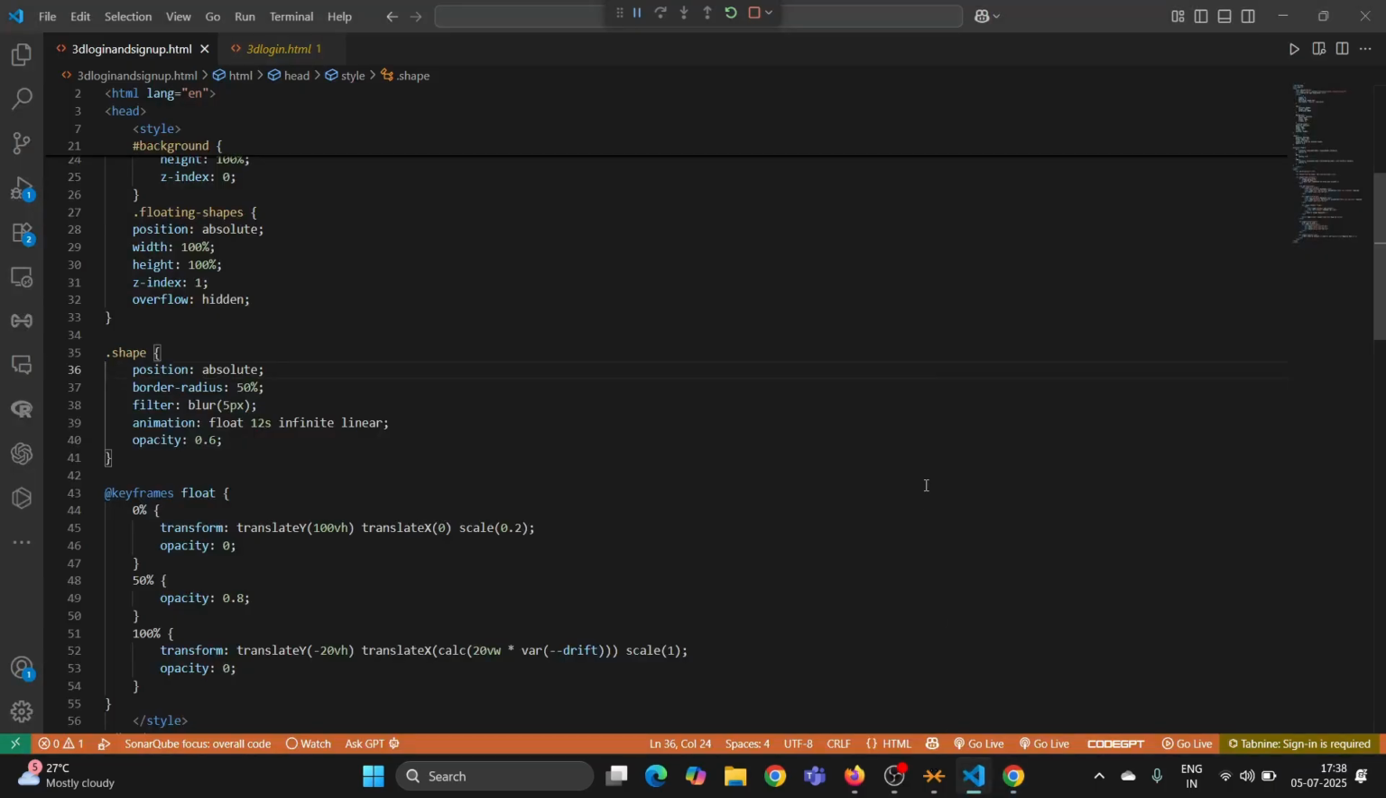You can go here and reload, but you cannot see the floating shapes as of now because we haven't added the animation part. Once we add that, you will be able to see them.